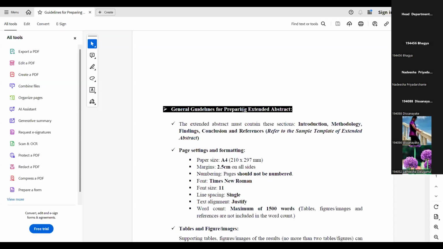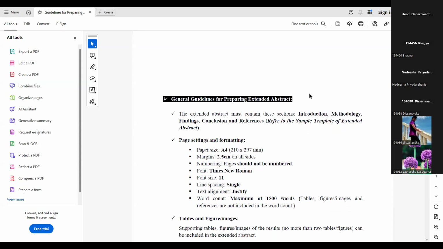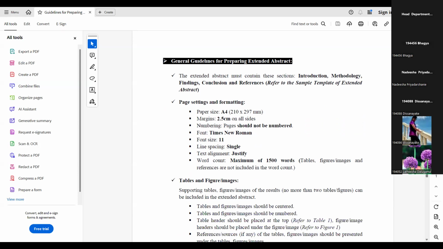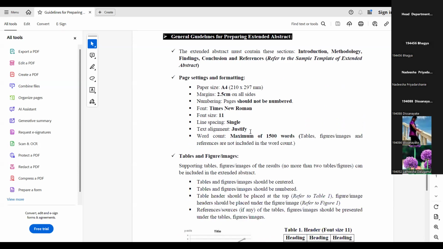Right, then this is the guideline given by the department on how to write an extended abstract, general guidelines. It should include these four sections: introduction, methodology, findings, and conclusion, as well as references. Then these are the formatting guidelines: page size should be A4, margin 2.5 centimeters on all sides. Likewise, formatting guidelines are given.